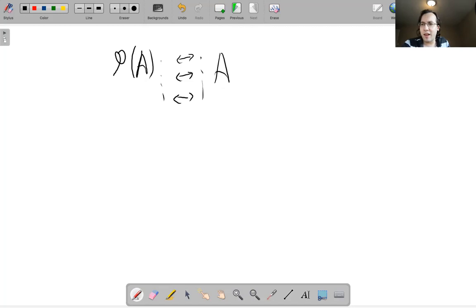Not miss any elements on the left or use any elements on the right twice, just a one-to-one matching. Okay, so suppose you can do this. Clearly we cannot do it if A were finite, but here A is infinite. So, how can we rule out this possibility?